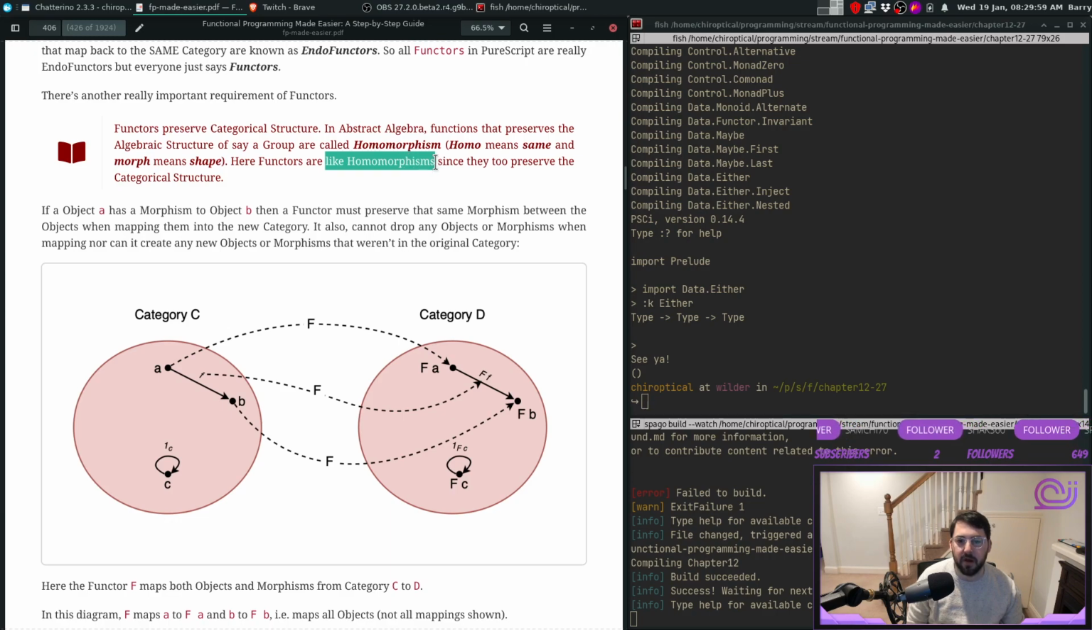This is throwing me off. I don't think you can say functors are homomorphisms, but same shape seems pretty reasonable.